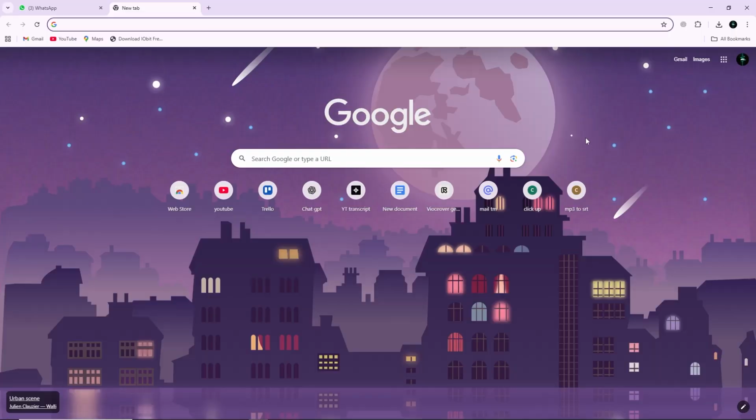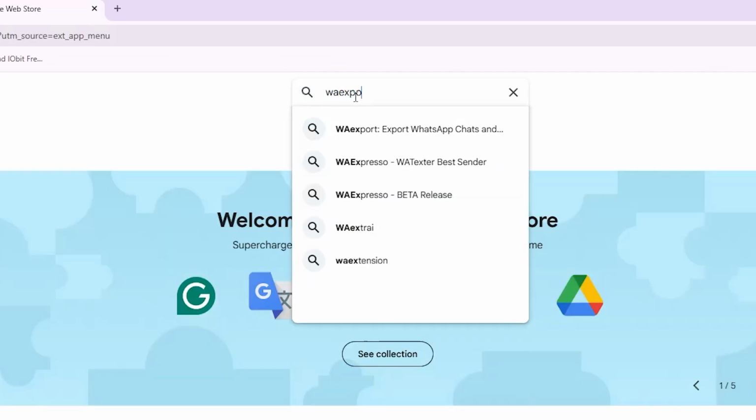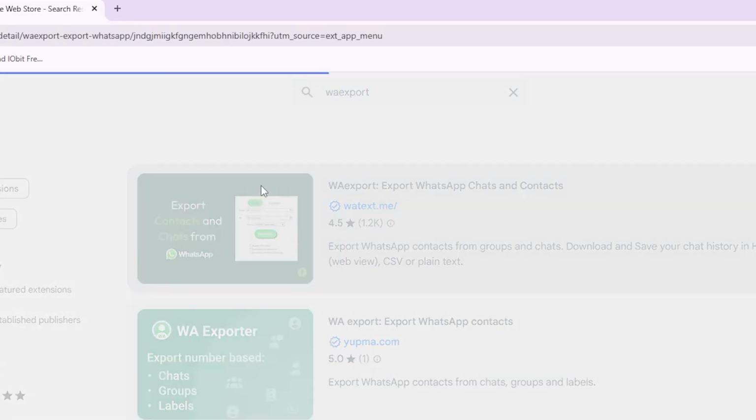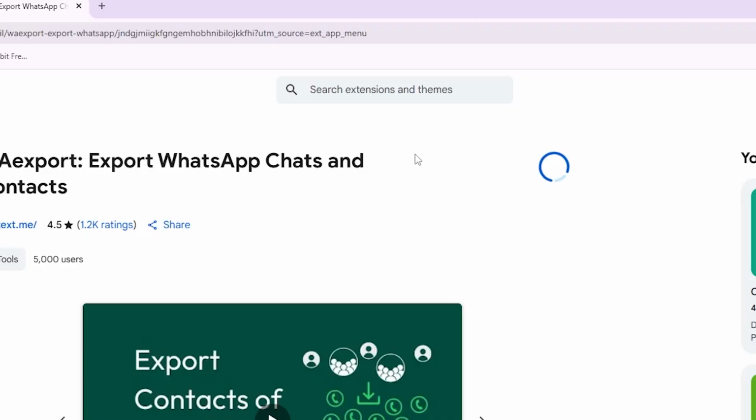First, you will need to install the WA Export extension. Open your browser and go to the Chrome Web Store. In the search bar, type WA Export and press Enter. From the results, select the extension called WA Export. Click on Add to Chrome and then confirm by clicking Add Extension.